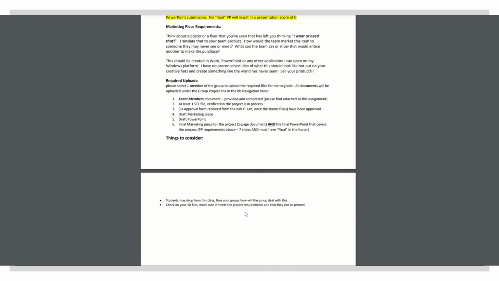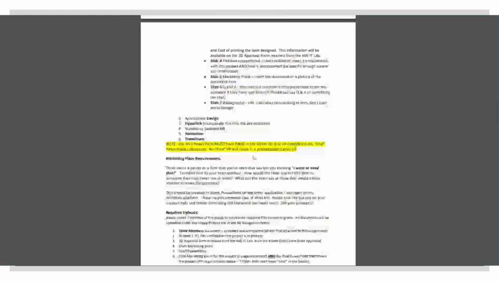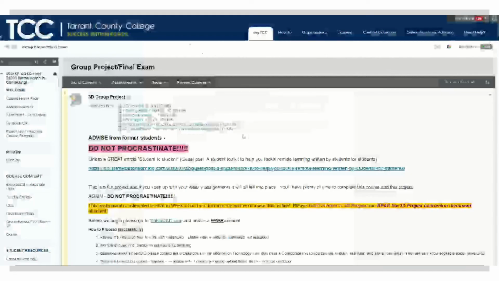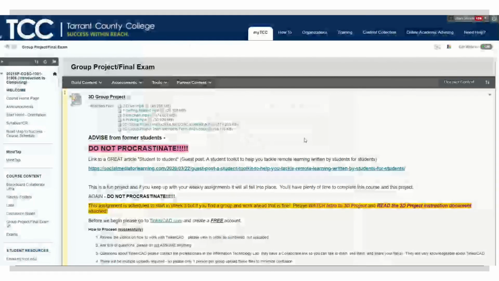And then be sure to check on your 3D files. Make sure that they're meeting the requirements. Make sure that it can be printed if indeed you want it printed. If you don't want it printed, that's fine. It still has to be printable. If you have your own 3D printer, you still have to submit your files to the Northwest IT Lab for approval, for submission for this project. So I think that's it. I can't think of anything else about this project.